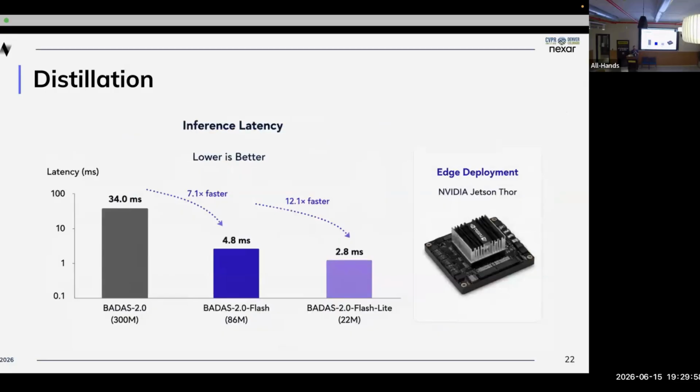So after the distillation, the model can run on any edge device like Jetson or similar, and the runtime of the model is between 3 to 4 milliseconds, depending on the size of the model. And this is for the model inference latency.